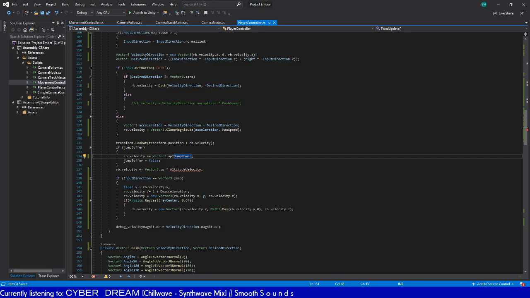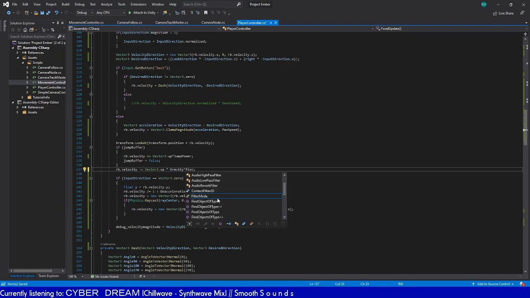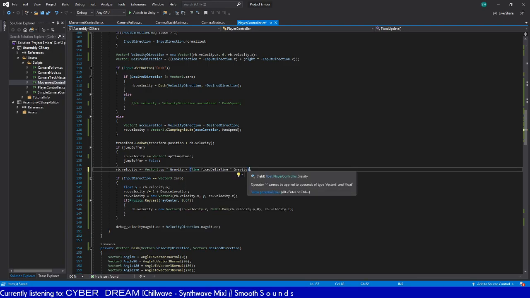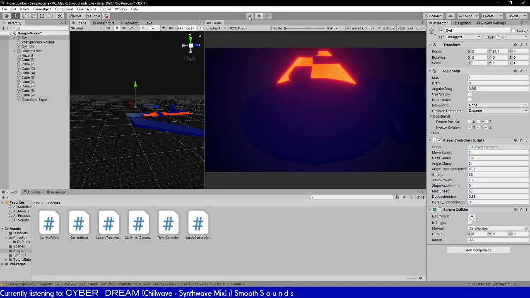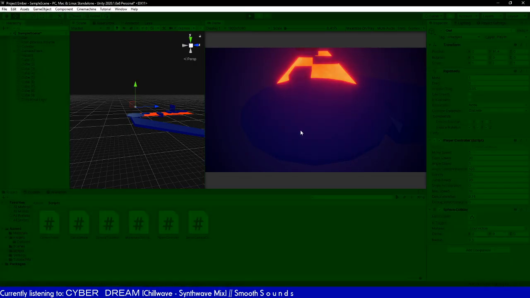I want this to affect gravity, especially this one right here. So then we'll minus equals Vector3.up times gravity times fixed delta. Didn't I? Yeah, okay. I think that's more stable. We'll see if I can recreate the bug.